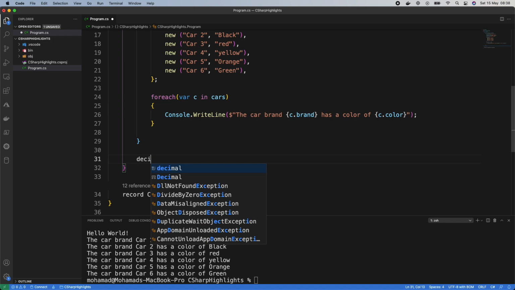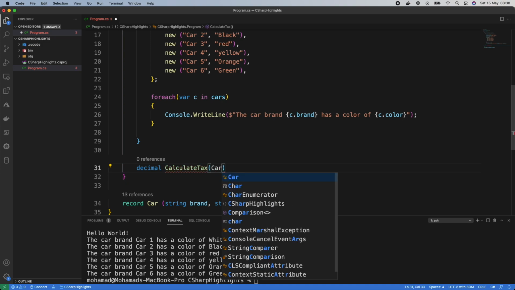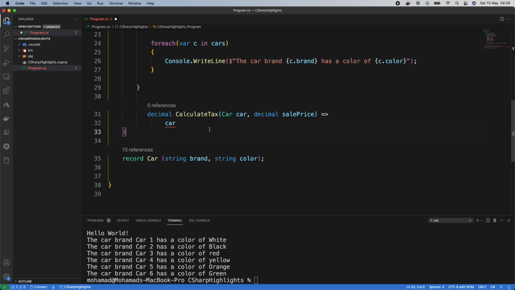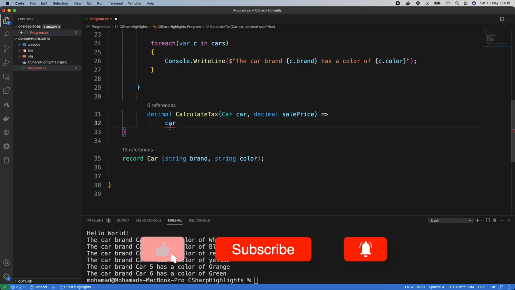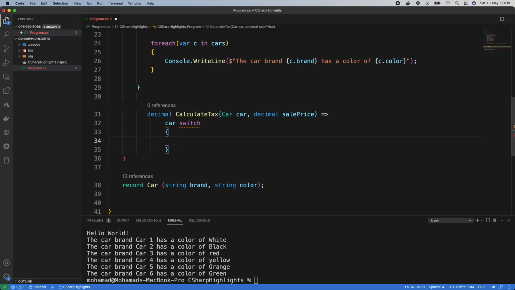So this method is going to basically return a decimal, and we're going to call it CalculateTax. And it's going to take the car record that we have created. Okay. So we're going to utilize the arrow function. And within this arrow function, we're going to be looping through cars. So basically we have a switch expression, and this switch expression is going to be based on car. So here we can see car, and we're going to utilize switch. And then basically from here we're going to be looking at the brand of the car, because as we can see, car is a record, and the record has two values, which are the brand and color. So right now the switch expression is going to be working on the brand.